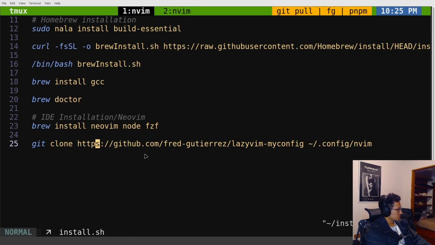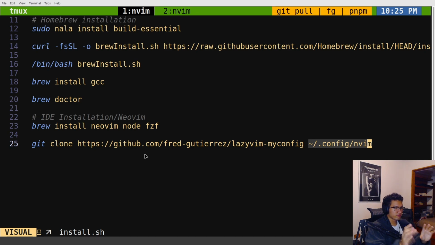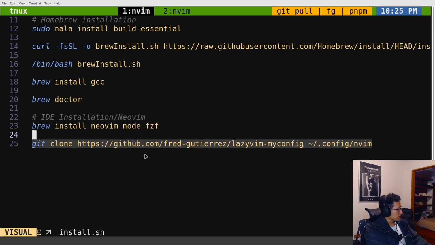So basically this is the same command that you would copy and paste from GitHub. And I also added this, which just moves it directly into the config folder. So with just these few lines of code, we have our custom configuration and starter things to start working on with our IDE, or the one that I use, which is NeoVim.